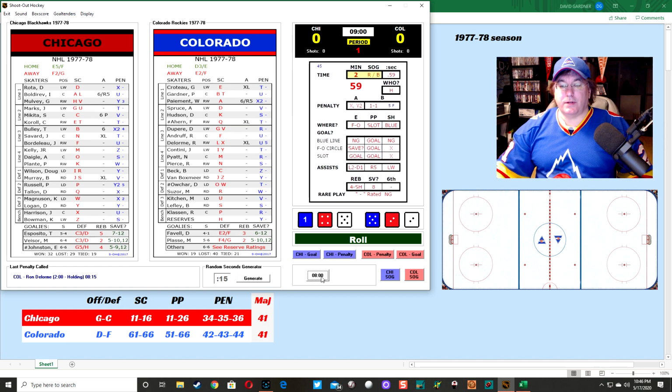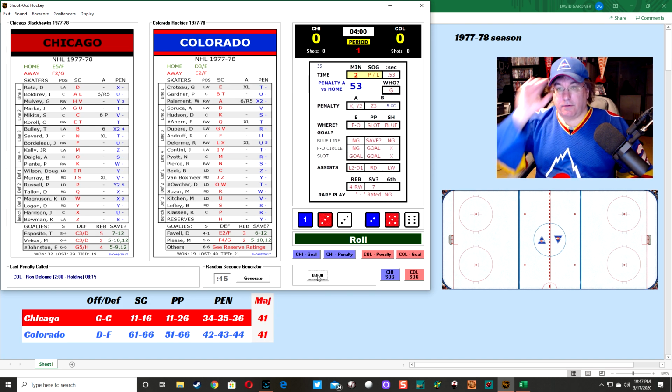All right, so 2 minutes now. So we're down to 7 minutes to play in the period. Still no score. 22. No chance for anybody. Low-scoring game here. 1 minute off the clock. Roll the dice. 33. Nothing yet. 2. Down to 4 minutes and change to play in the period. 63. That's a chance for Colorado.